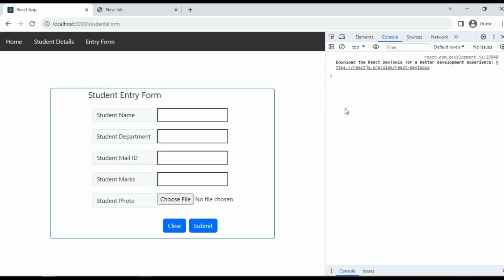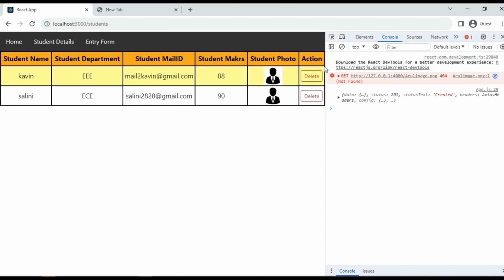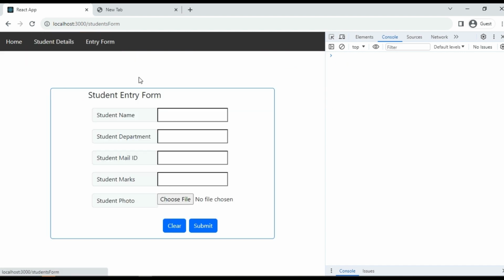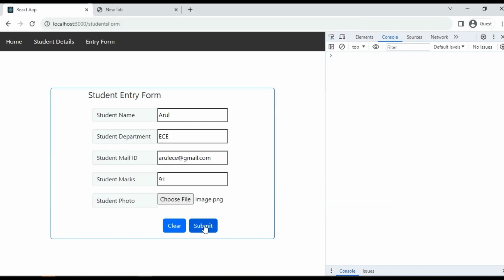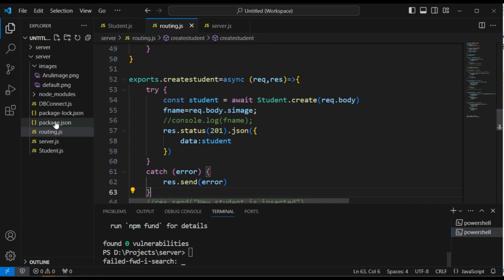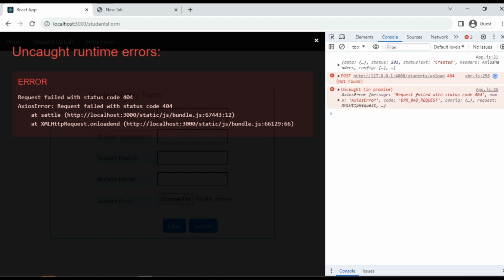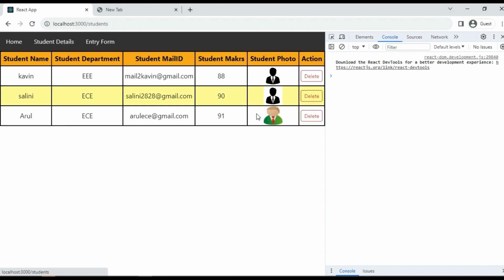Now I am going to delete this Arul record again. Again I am going to enter the details. Choose this file. Now submit. No, we are not getting any error now. Just see whether the file is uploaded or not. Yes, the file is uploaded. Now I am just going to refresh it and see. Yes, we are getting this, right?